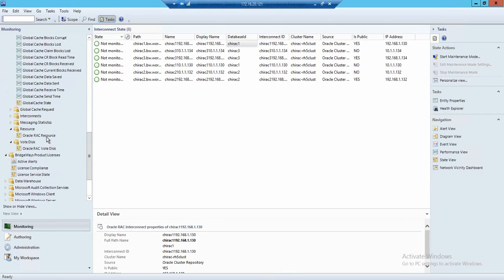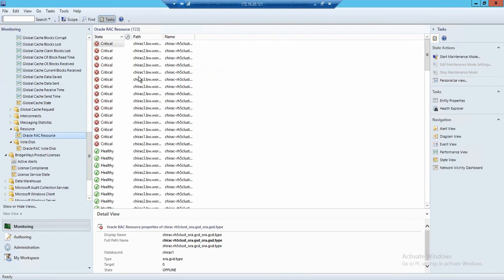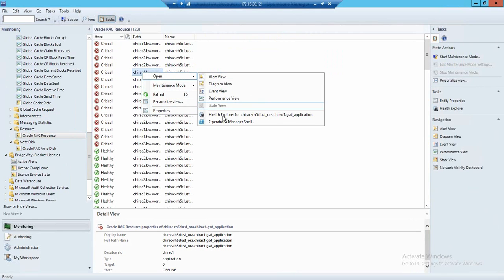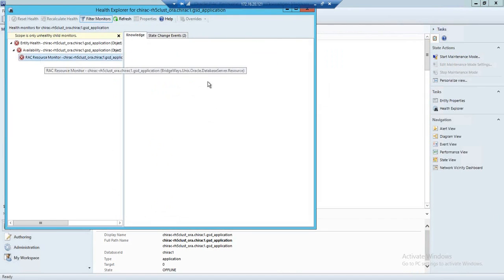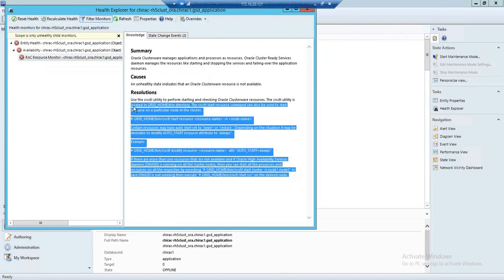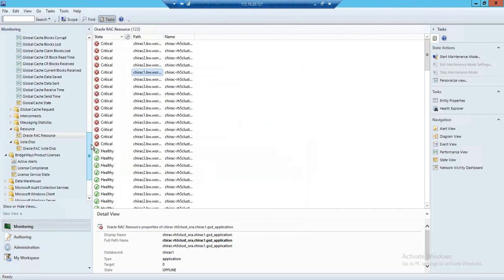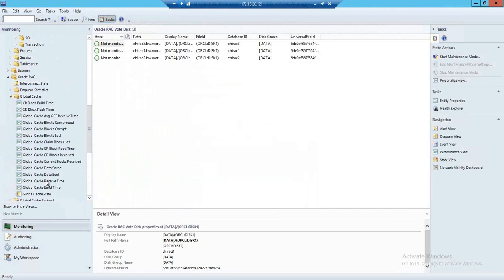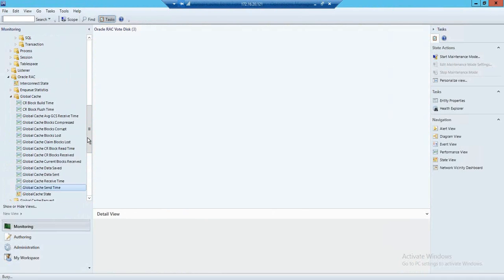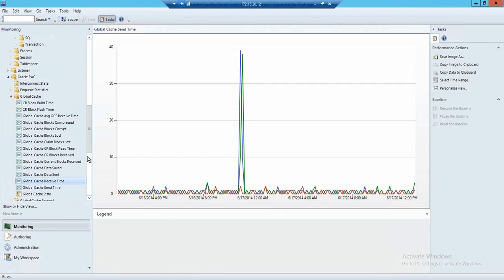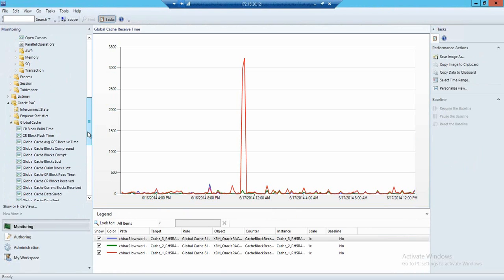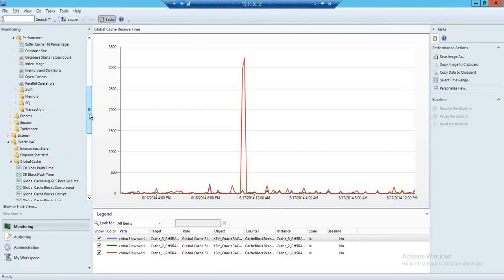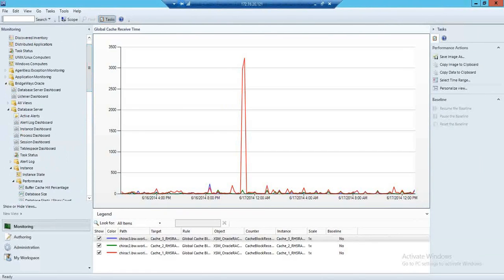If we go to the Oracle RAC resources, we can see what daemons are running, and we see some are critical. If we go to the Health Explorer on this one, it gives you instructions on how to restart the resource. We also have the vote disk here, showing you the vote disk universal file ID. And we also collect metrics, global cache send time and global cache receive time. So we're collecting all the performance metrics that you possibly want, and we're constantly adding to this. And next we have reporting.